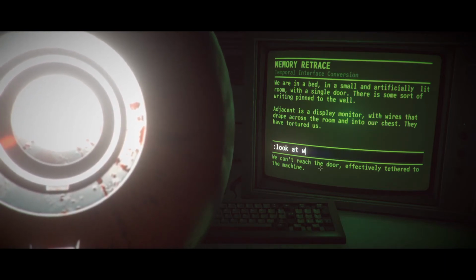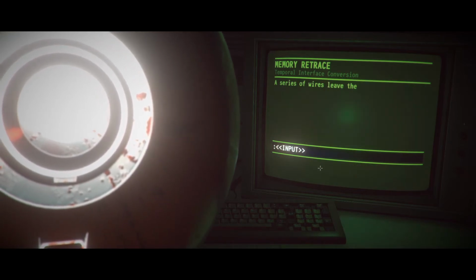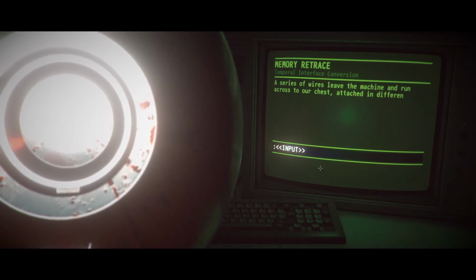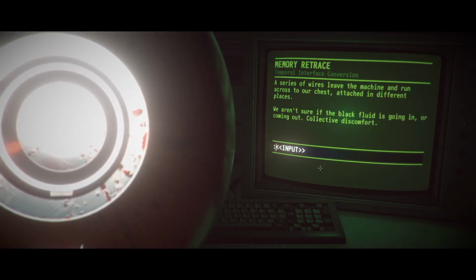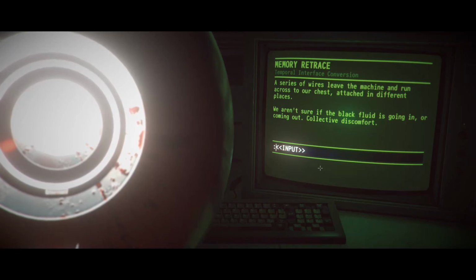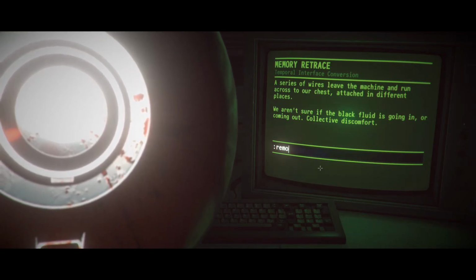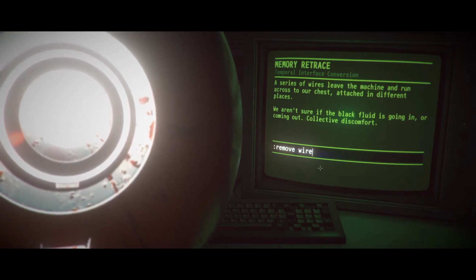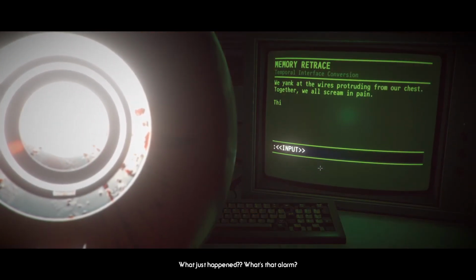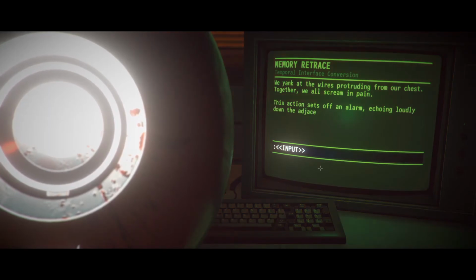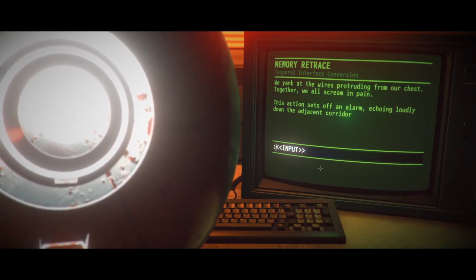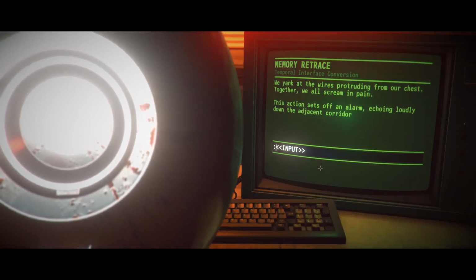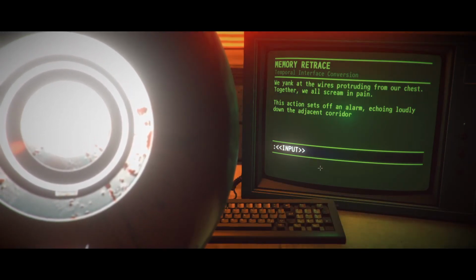Look at wires. Series of wires leave the machine and run across to our chest, attached in different places. We are unsure if the black fluid is going in or coming out. Collective discomfort. Remove wires. Okay, we're another alien at another place in the thing. We yank at the wires protruding from our chest. Together we all scream in pain.